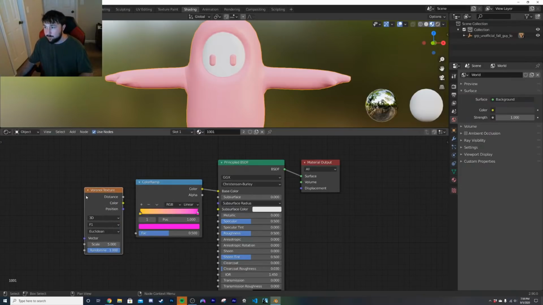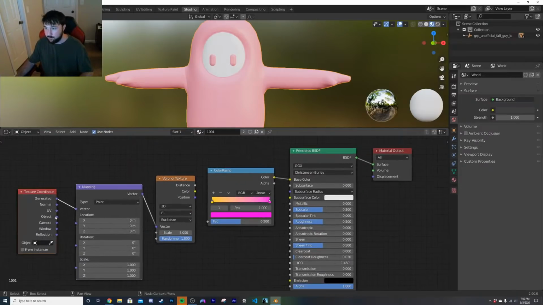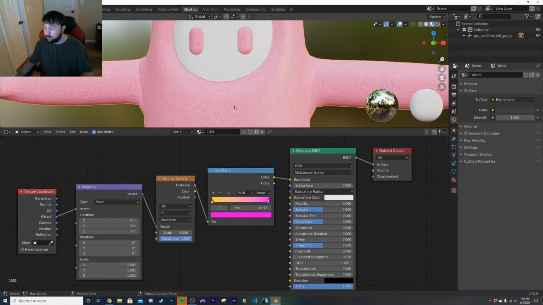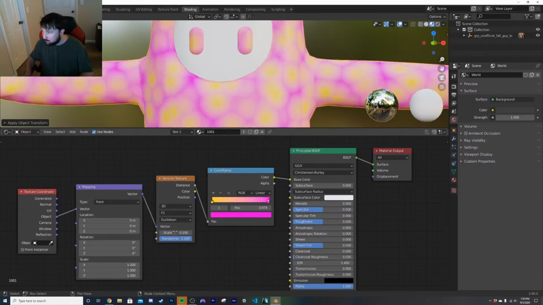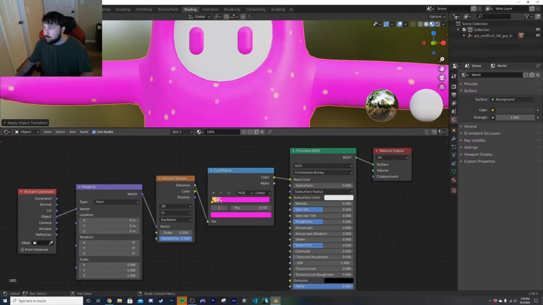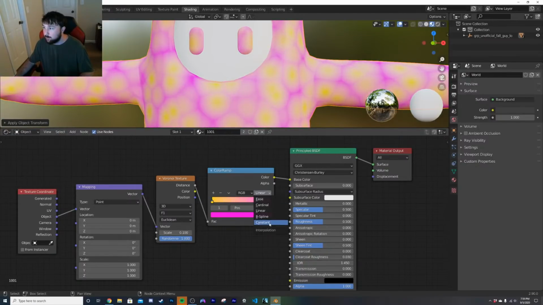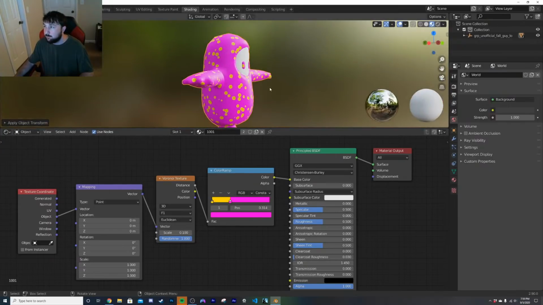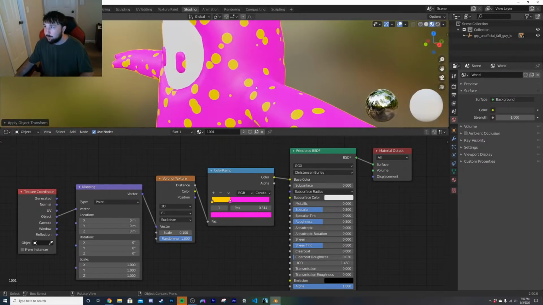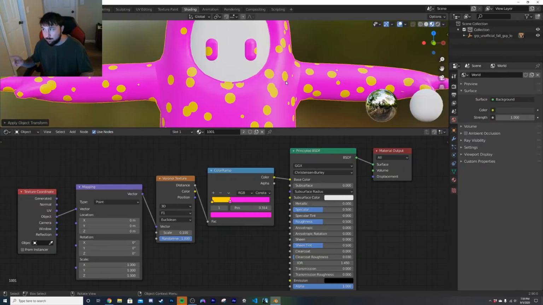Voronoi. We're going to make some polka dots. That's what I want to do. And then we'll do something after that. Of course, we have to use distance. And they are extremely small. Scale is applied. Okay, cool. So if I bring it this way, okay, cool. So we'll go with constant polka dots. We got polka dots. What can we do now?